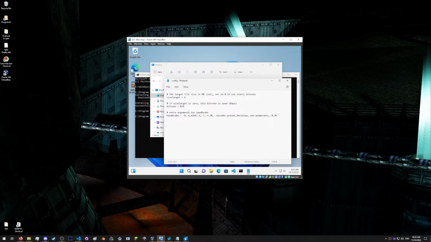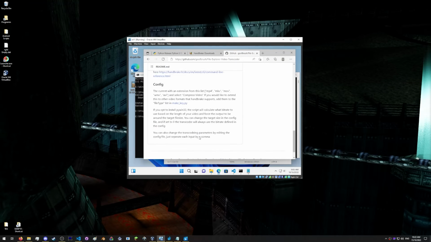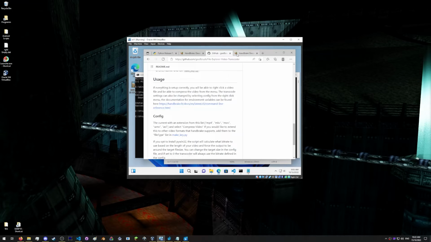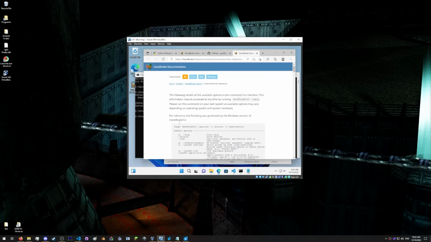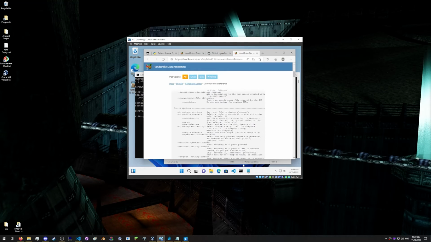And then we have this, which contains all of the extra Handbrake command line options. You can find the documentation for Handbrake in the GitHub linked here. So you can customize the command however you want.